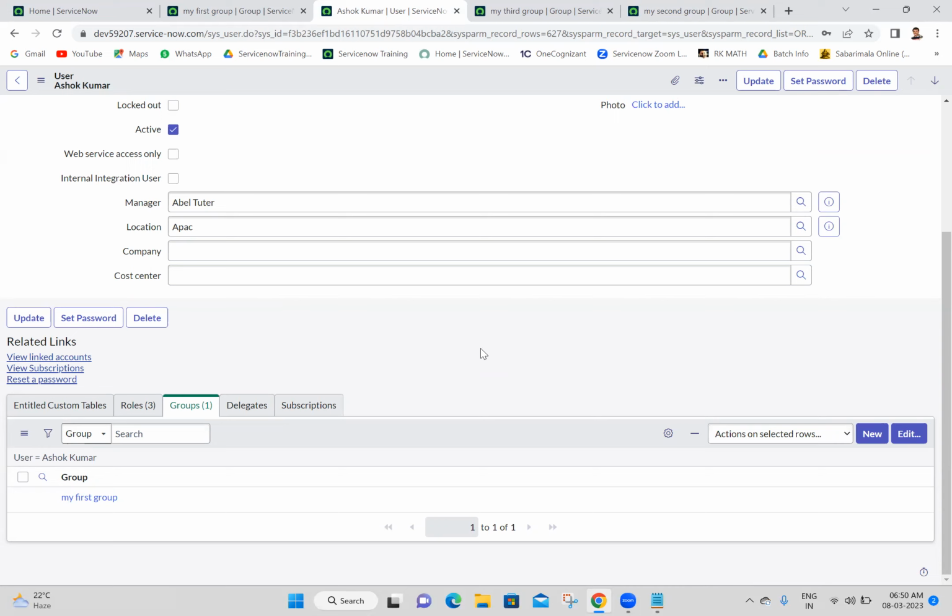Okay, got it. Maybe we have created one ITIL group, and under that ITIL group we have added all child groups. One is for incident application access, problem application access, like this. Got it? Okay. Yes.